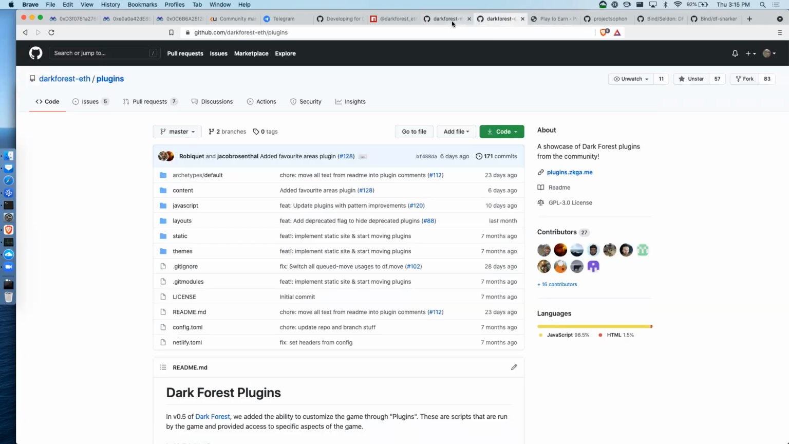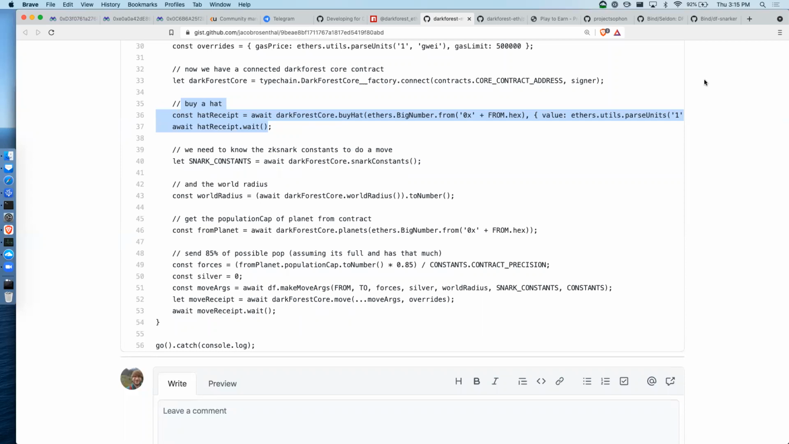So just really quickly though, the rest of that is making a move. So we do need a few more things. We need start constants and the world radius, and then we can go ahead and make a move in game from here in our script, moving 85% of our forces off of one planet to another planet. If it's not veering too far off the plan, what do these type chain definitions look like for the Dark Forest core, for example?